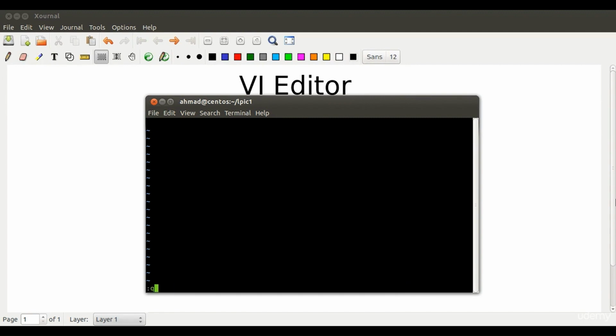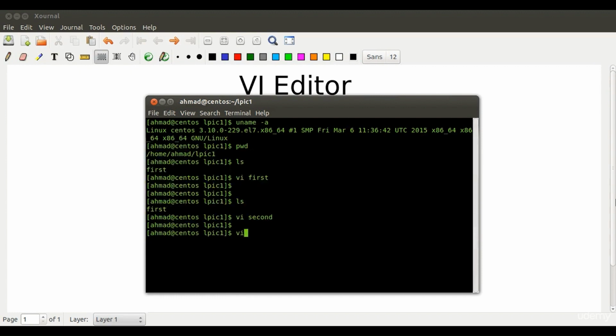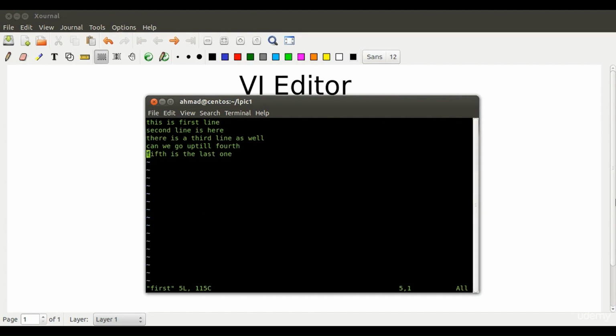So let's get out of here and try to edit the first file. I type in vi to access the vi editor and then first. Now I have put in a total of 5 lines in here. At the moment I'm in command mode.